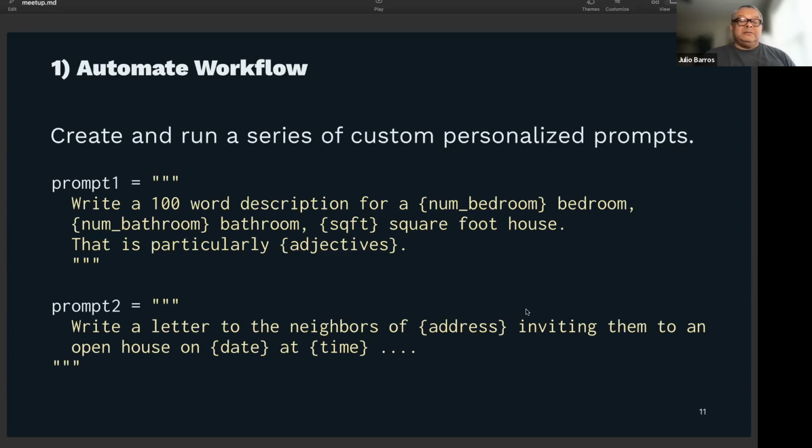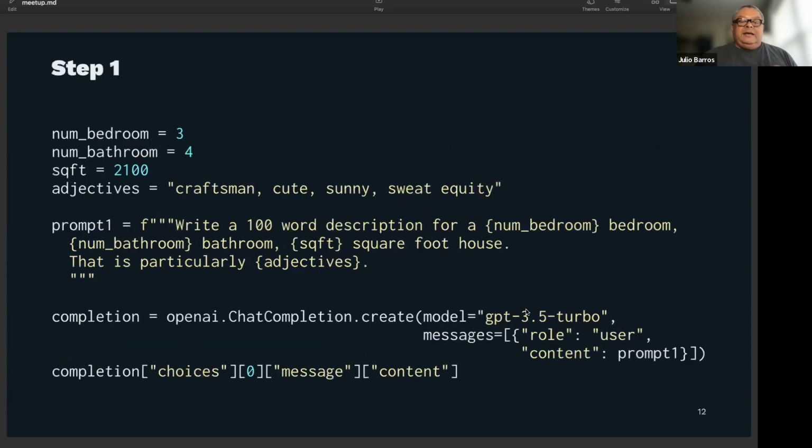So it's pretty straightforward. And if you have something where you've got multiple steps that you're going to program explicitly, you can do it that way too. You can just first write the description, then write a letter to the neighbors, then write some other piece of information you need. So you can program all that with Python or with any language. We're talking about Python here, and hitting the API. And it's fairly straightforward. In this particular case, we're going to use a prompt that has, I think, 4 variables: the number of bedrooms, number of bathrooms.